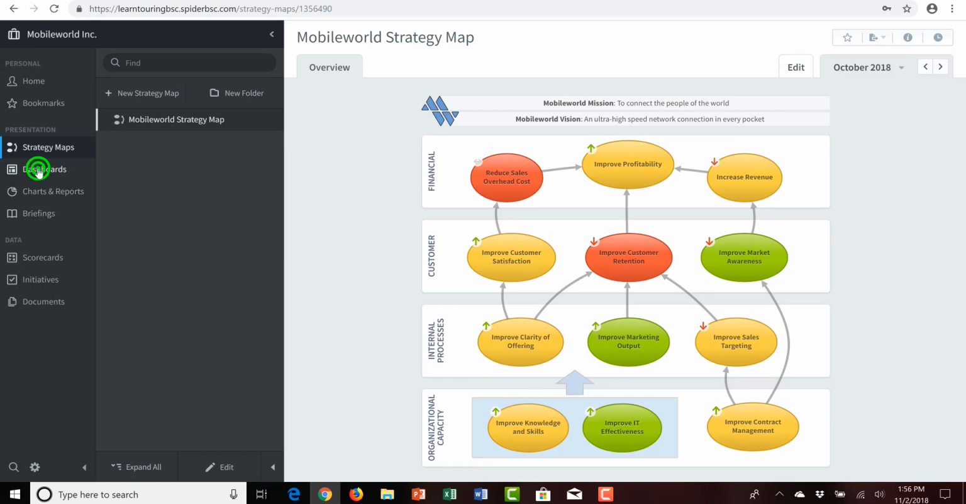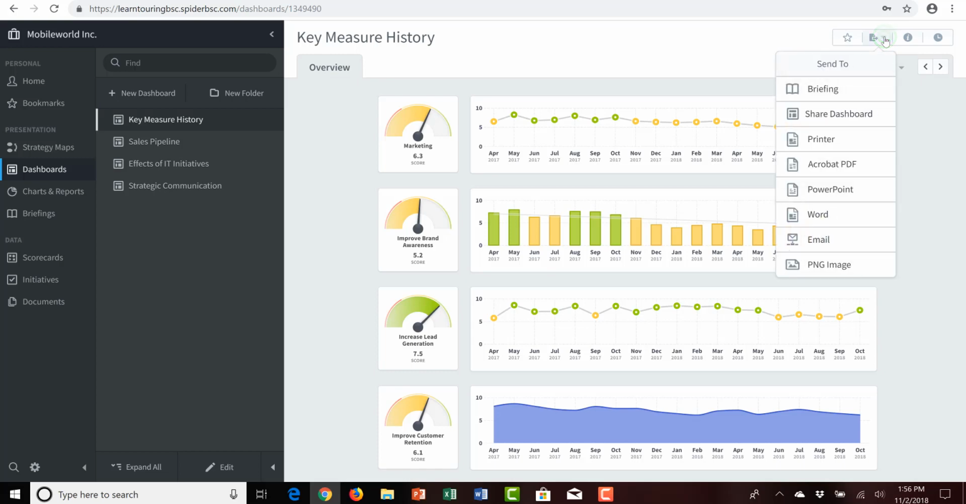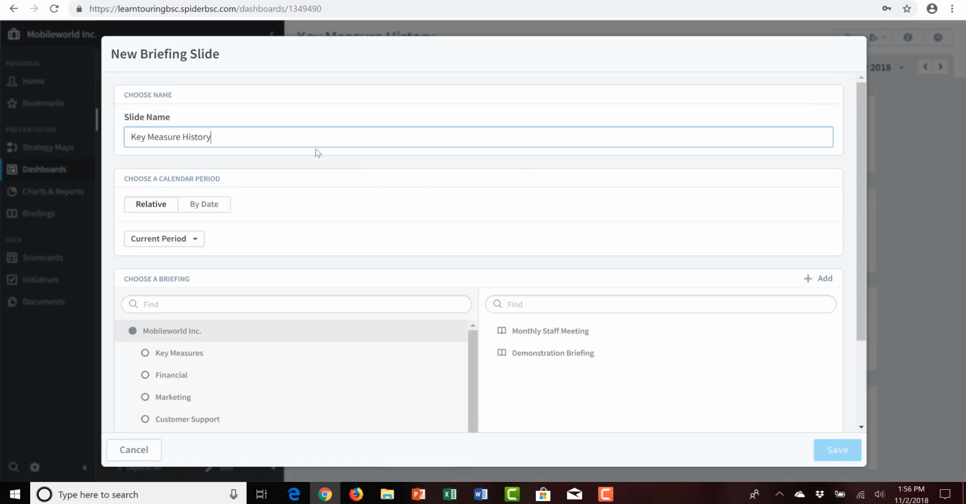Next, let's add a dashboard to the new briefing. In this case, I have a collection of 4 different dashboards that already exist. We'll go ahead and use the Key Measure History dashboard. Again, use the Send To drop-down menu. Select Briefing. Once again, I'll accept the default name for this slide of Key Measure History, although I could change it if desired. And again, I'll select the demonstration briefing as the destination where I want to send this to and click Save.